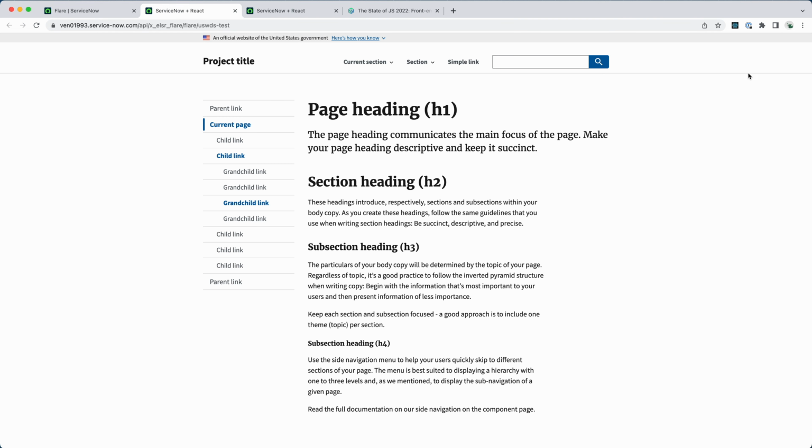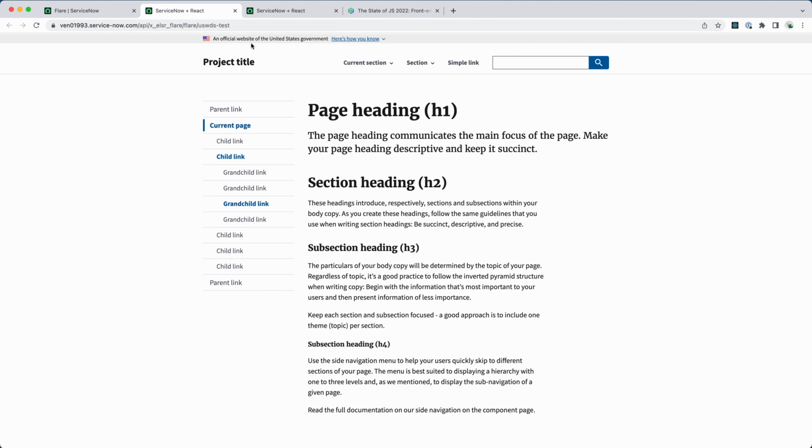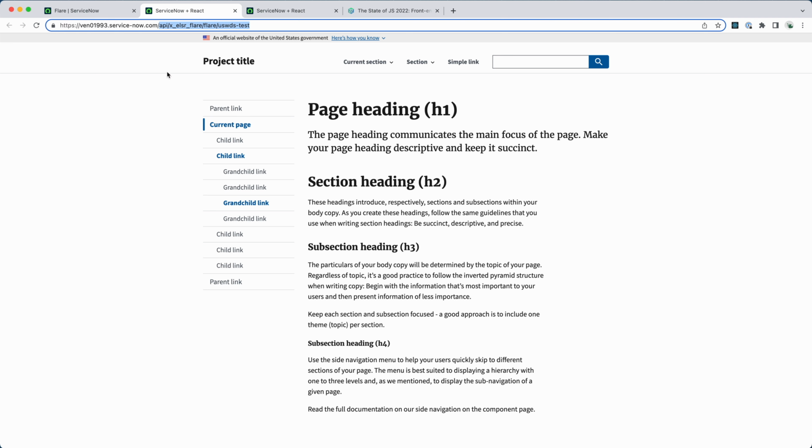And this is the actual portal page the code represents. So stay tuned. There is so much more to come.